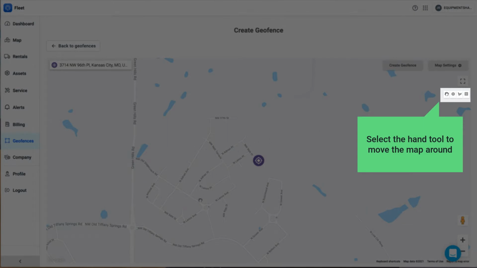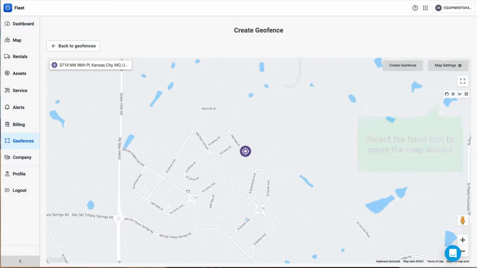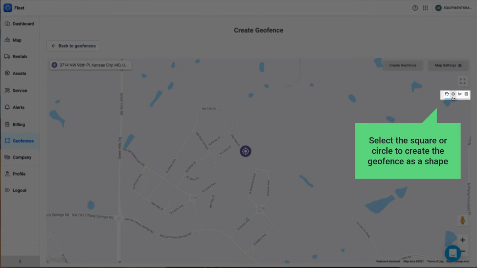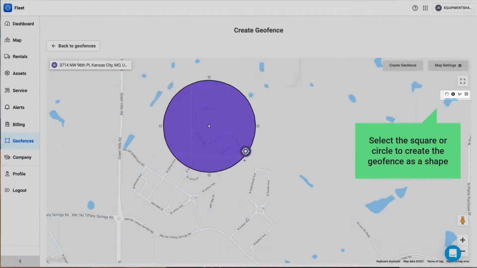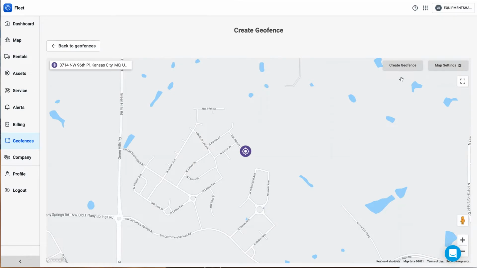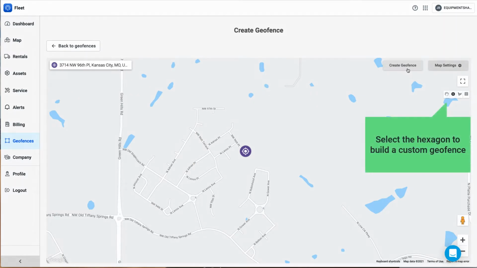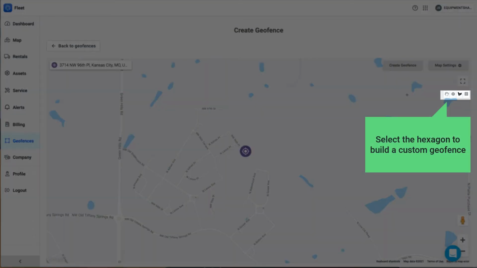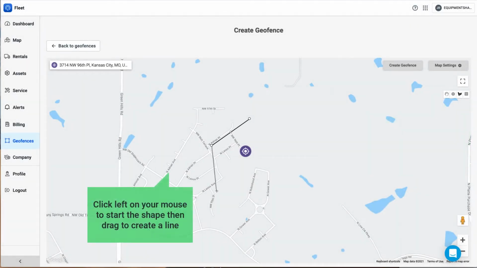Select the hand tool to move the map around. Select the square or circle icon to create the geofence as a shape. Select the hexagon to build a custom geofence. Click left on your mouse to start the shape, then drag to create a line.